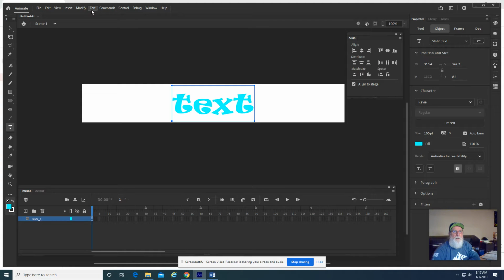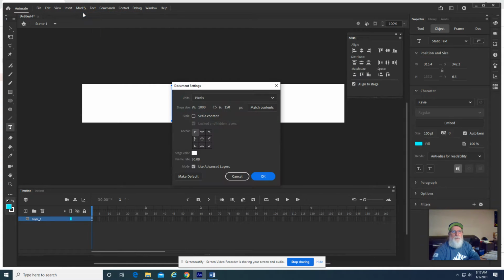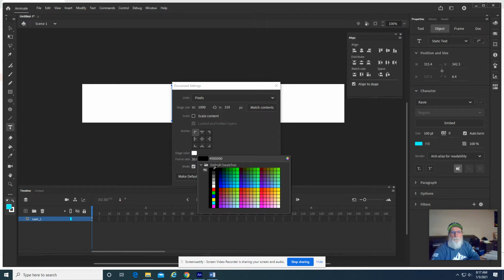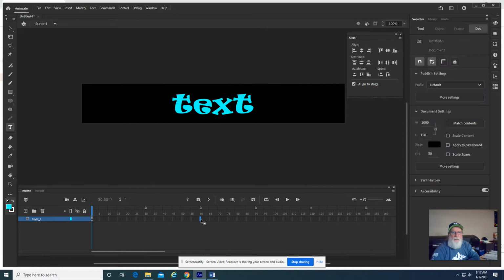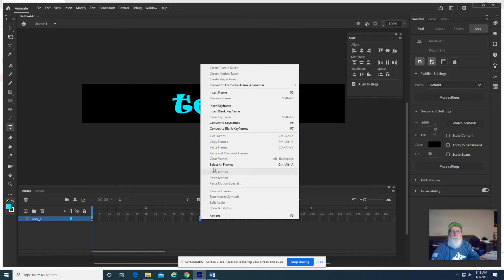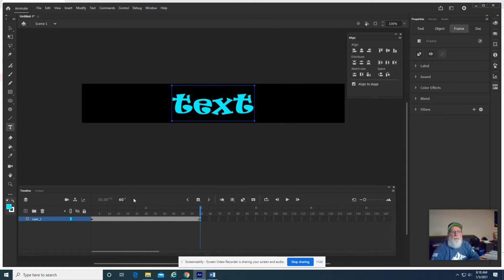All right, then if I look up here in my document, modify document, it tells me my frame rate is 30 frames per second. Also, I can change my stage color here. So, 30 frames per second. I want my text to stay static for 2 seconds. In other words, I want my audience to be able to read it. So I'm going to come out to frame 60. I'm going to select it by left clicking. Then I'm going to right click, insert a keyframe. So basically this is telling the computer for these 60 frames or 2 seconds, don't make any changes.